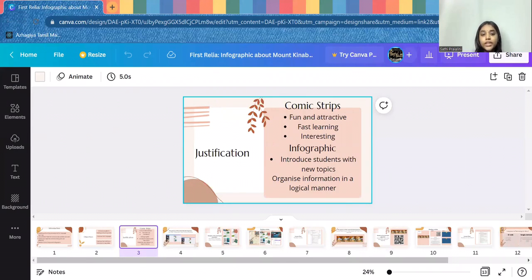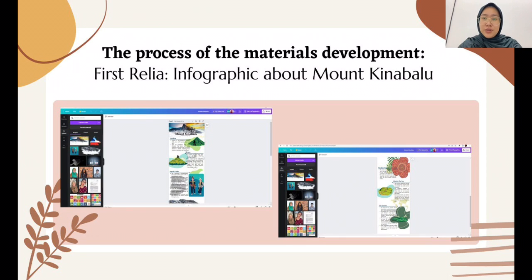First of all, we chose comic strips because it is a fun and attractive learning material. It makes students learn fast as it's interesting. Our second area is infographic. It is an easy way to educate students about new topics and teach them to organize information in a logical manner.